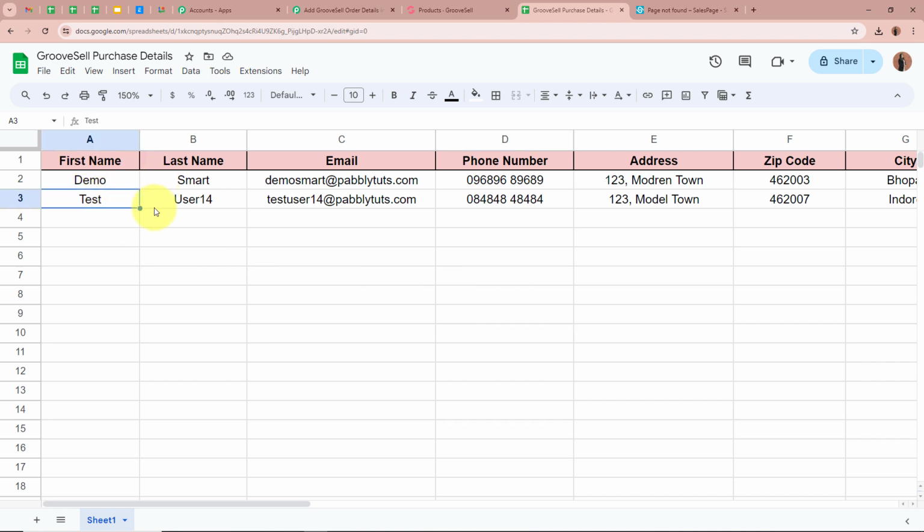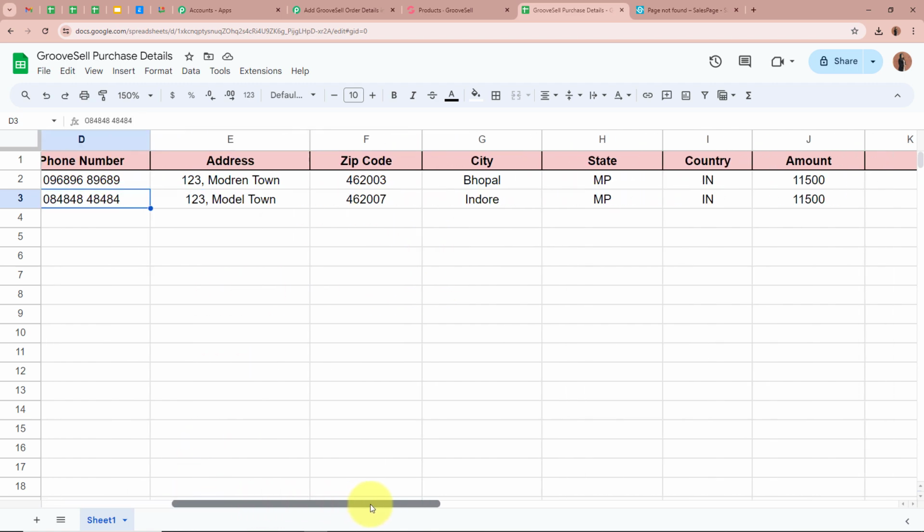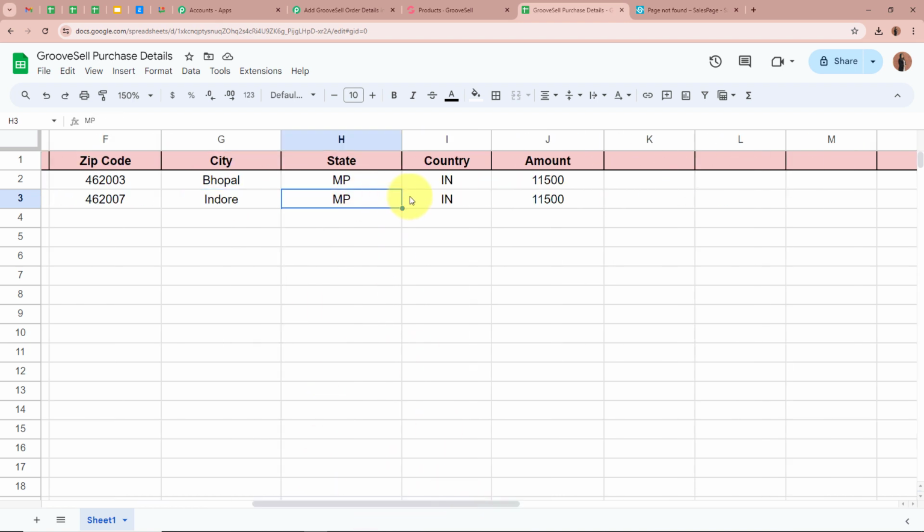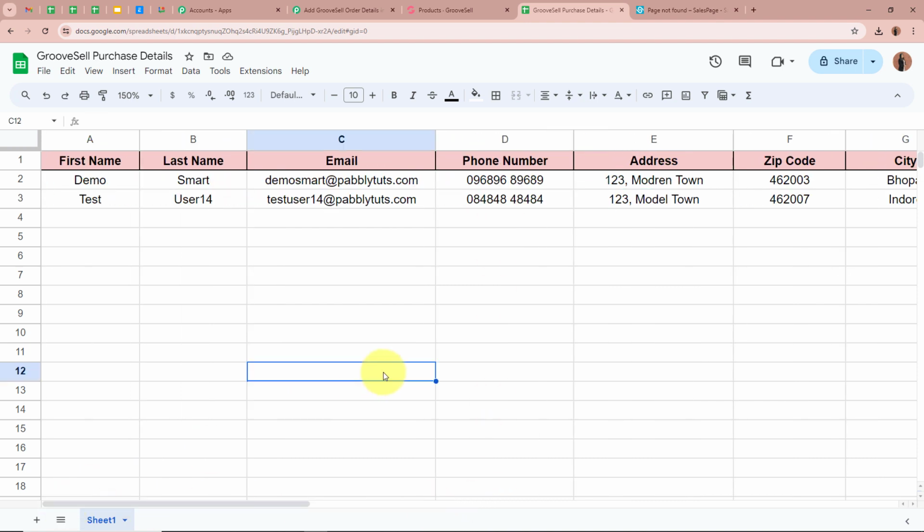For the first name as Test, last name as user14, email as testuser14@pabblytudes.com. For the phone number, a dummy mobile number, address as 123 Model Town. For the zip code, a dummy zip code, city as Indore, state as Madhya Pradesh, country as India, and for the amount as 11,500.